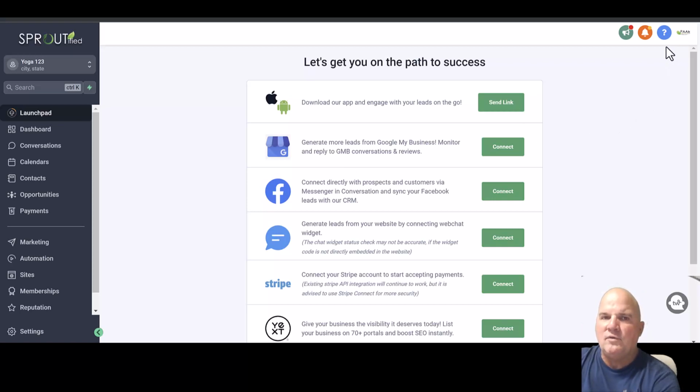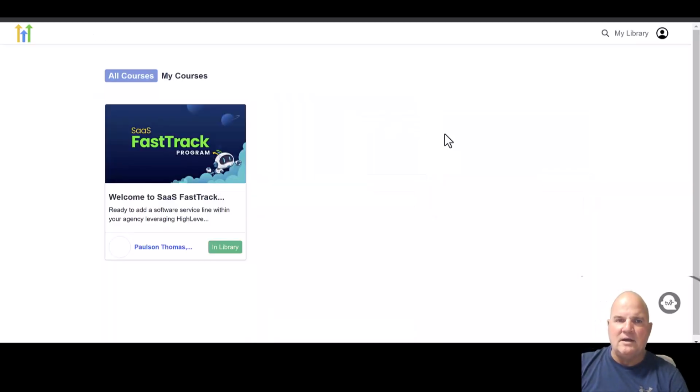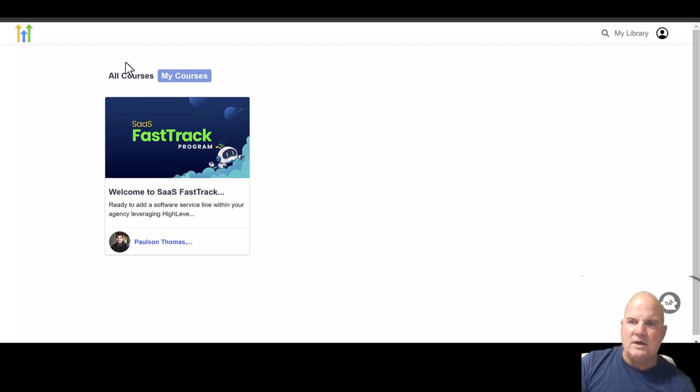And we're going to show you a few things in the back end here. But if you need help, the cool thing is you can go in here under that question mark and visit the help center or the welcome course. There's all kinds of information in there. There's videos in there, so they're step-by-step. This is university.gohighlevel.com. And you go in here, they've got a fast track in here. You go into the library, you get more information.